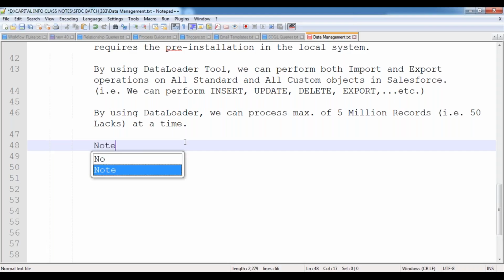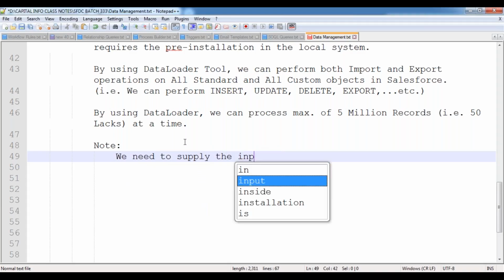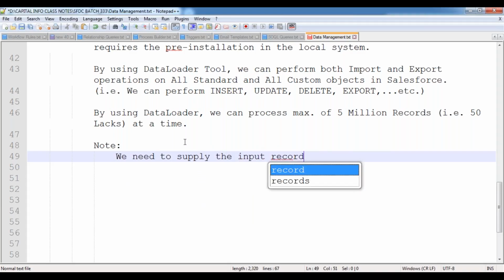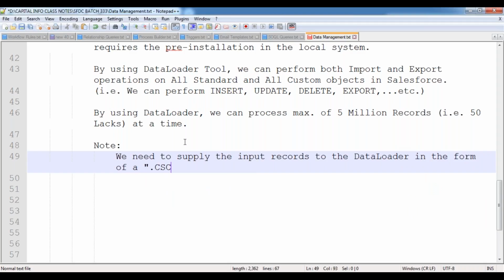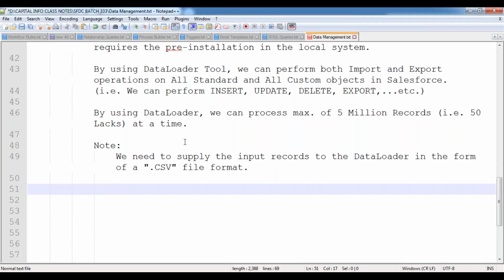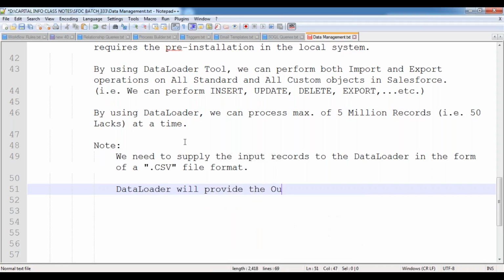So here we need to supply the input records to the data loader in the form of a .csv file. And then data loader will provide the output files, that means results, in the form of .csv files.